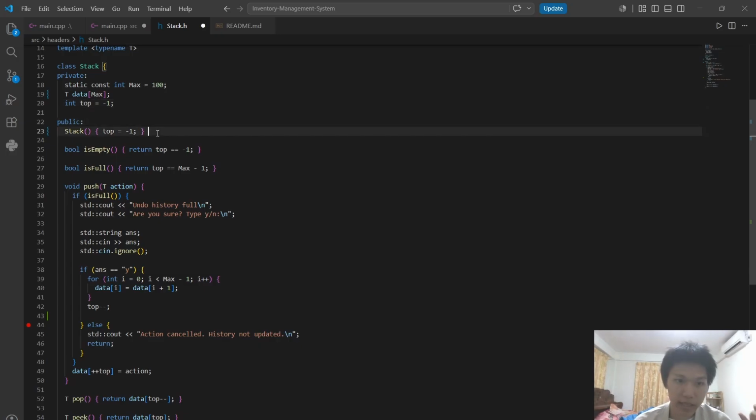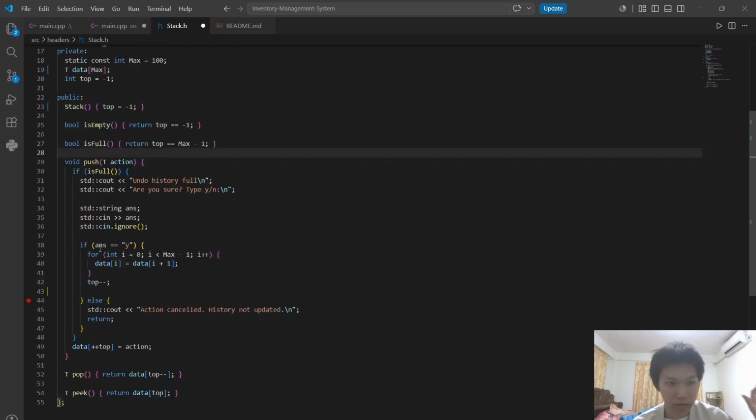And we initialize the stack here, and we create two booleans to check if the stack is empty or is full. So we would create a function to push the data into the stack.